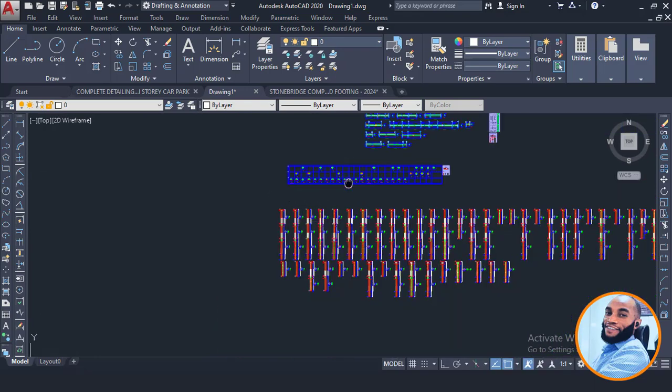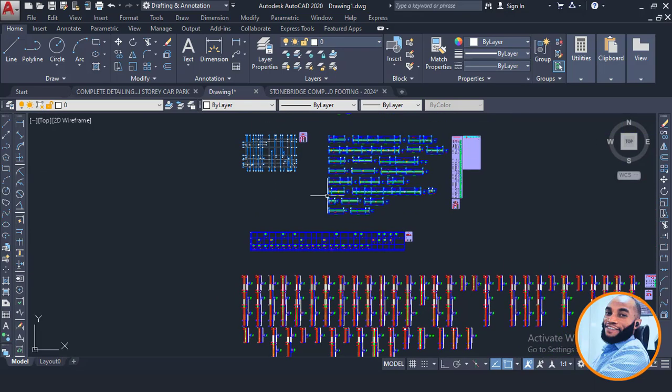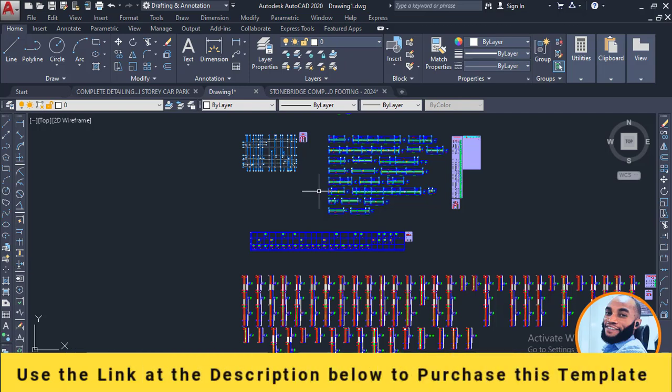So for you to get a quality drawing after you are done with your design in Protastructure, you have to use what they call the Stonebridge detailing template. You can quickly go to Google right now and search about the Stonebridge template, but just to help you out, you can check the link down below and get it.